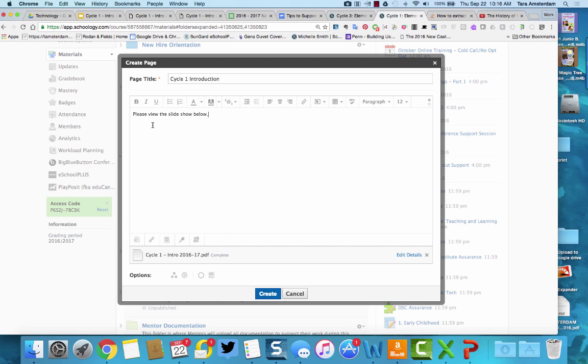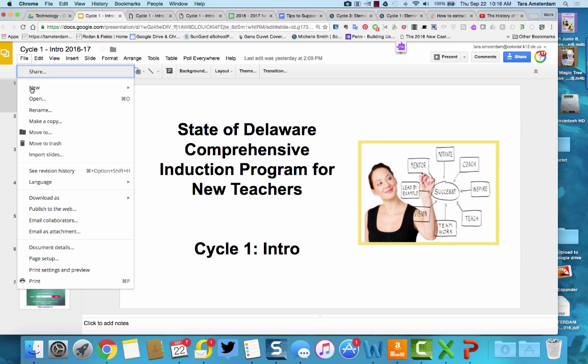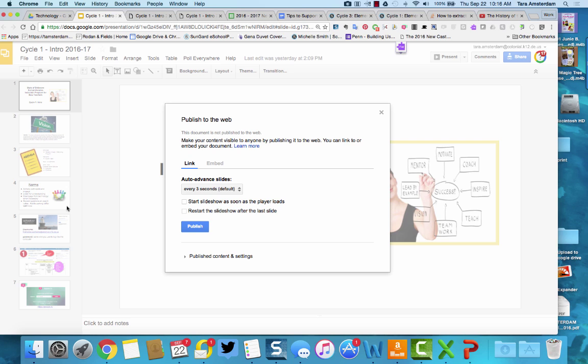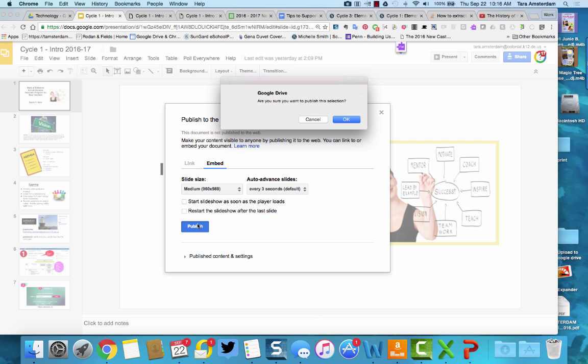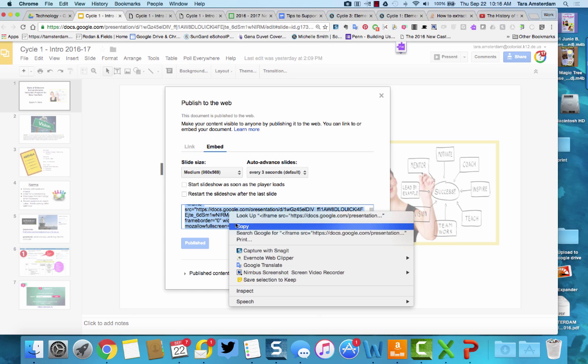And then I want to embed the slideshow for my students that are in my class. So in order to do that, what you're going to do is you're going to go back to your Google slide. You're going to hit publish to web, and you want to embed that. And then you hit the publish button. Are you sure you want to do it? Yep. You get this crazy code. This is the code that you're going to use to put in to your course. So I'm going to copy this code.